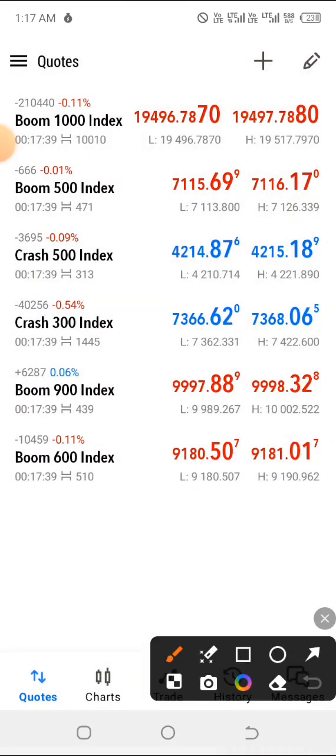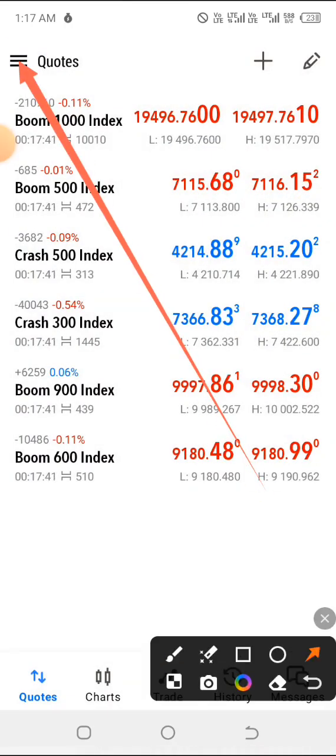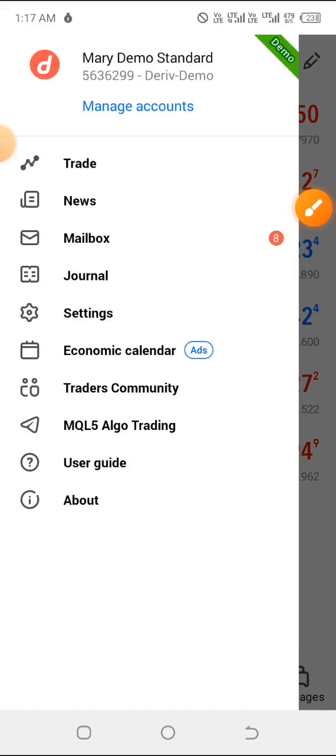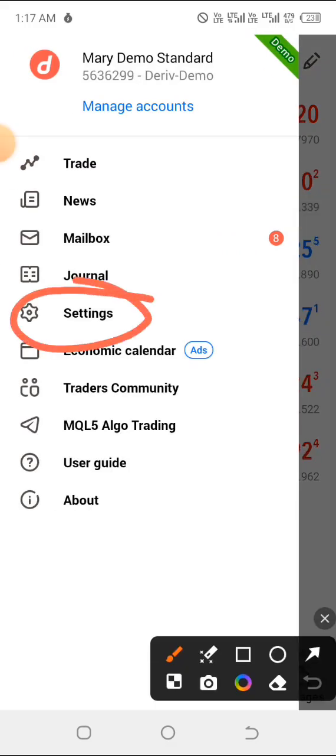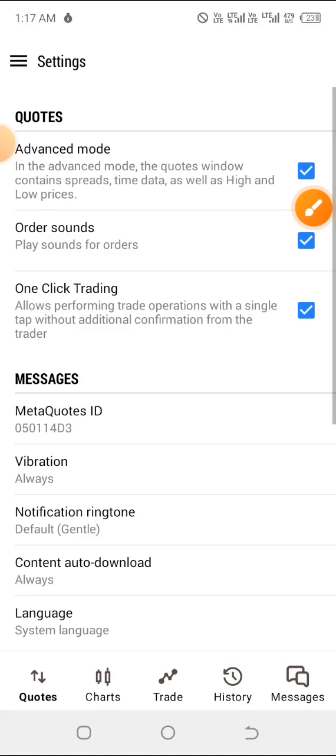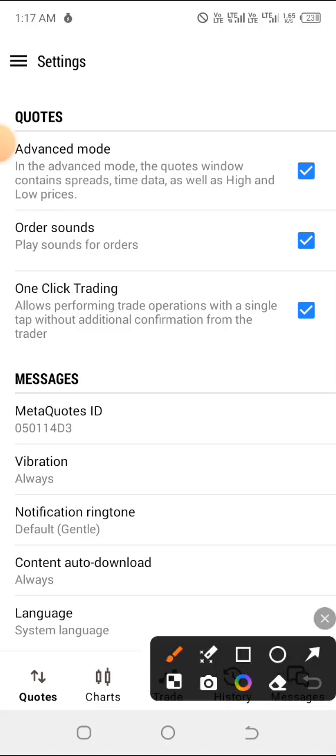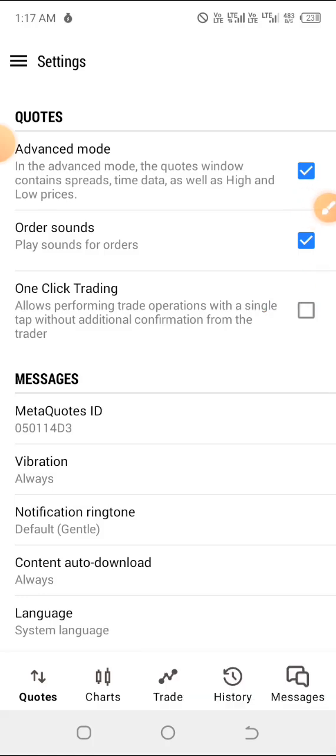Now, right here under the codes, look at the top left where you have the codes. Click on that, and you can see where you have settings. Click on that settings, and you can see one click trading enabled. Go ahead and disable it. I've disabled that. Now return back to your charts below.